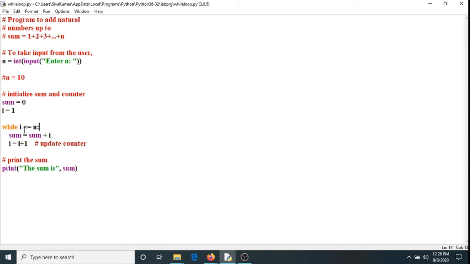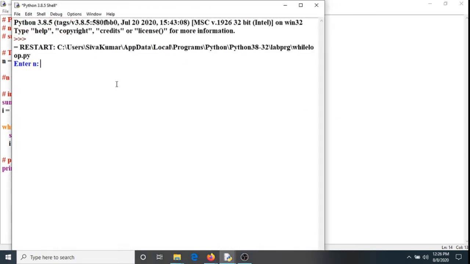When i becomes 6, 6 less than or equal to 5, the condition fails. So the last updated sum value will be printed. I am going to execute this program now. When I execute this program, by giving n equal to 5, the total sum is 15.